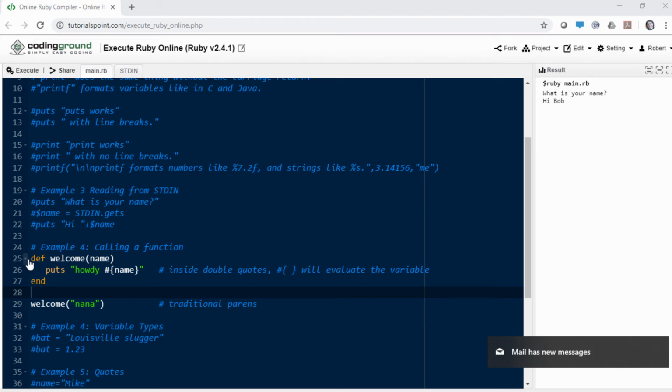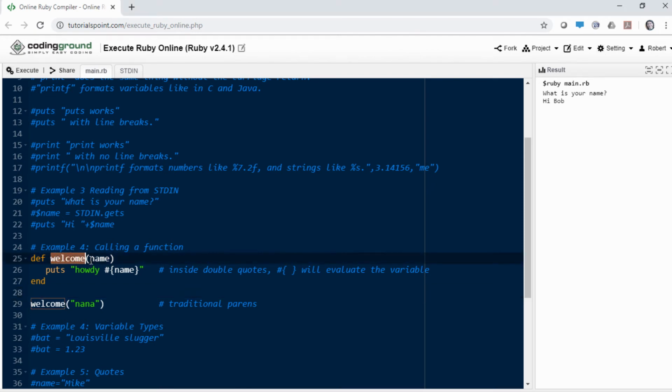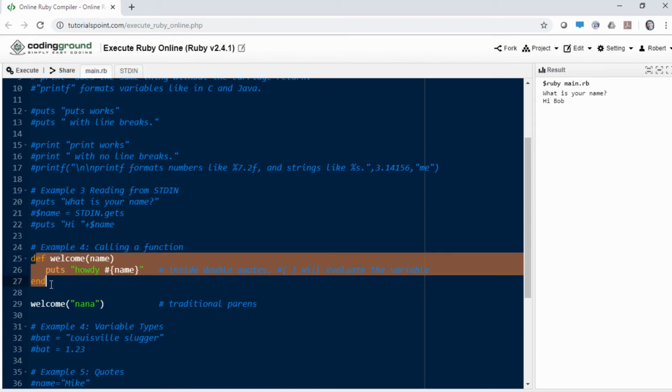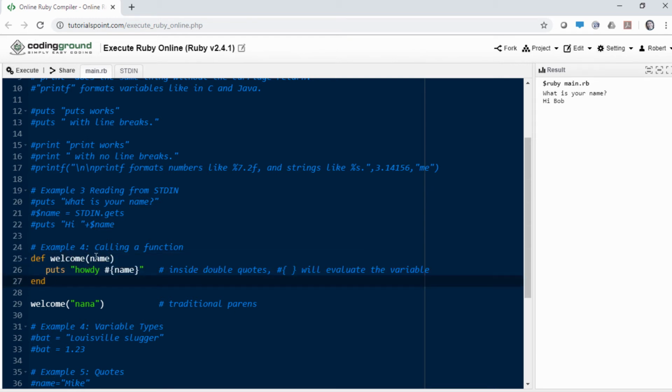So here I'm building a function definition. It's got one parameter called name, and then I'm going to put out howdy, and then I'm putting in the interpolation, which is basically the open brace and the close brace, and I'm putting in the name of the variable, and then end. This is my function right here. Notice a few things here.